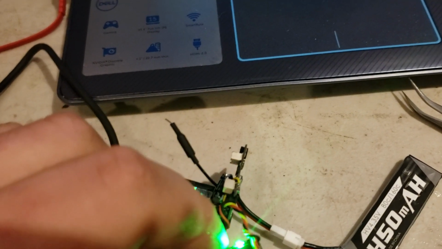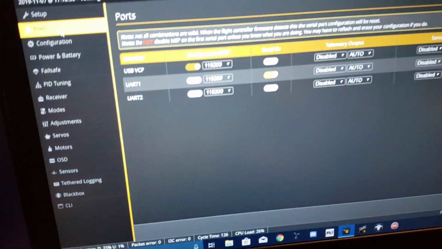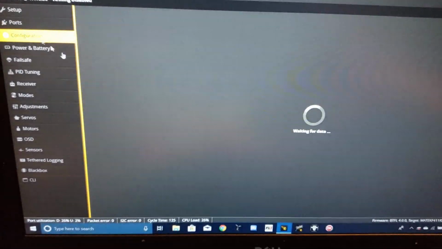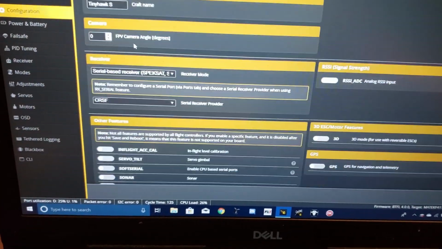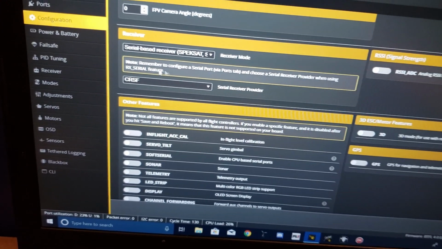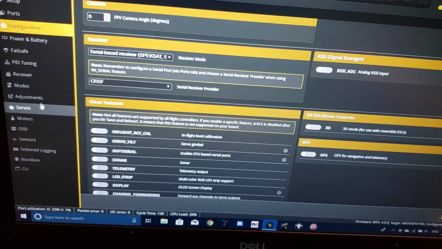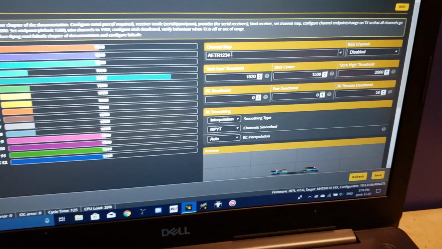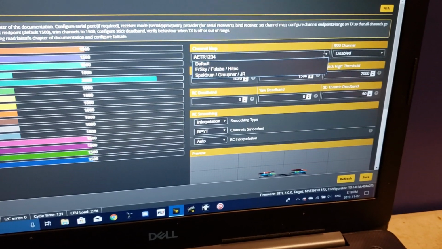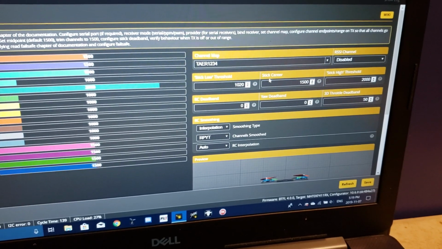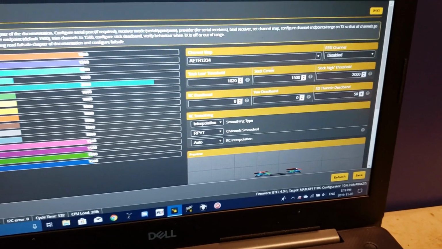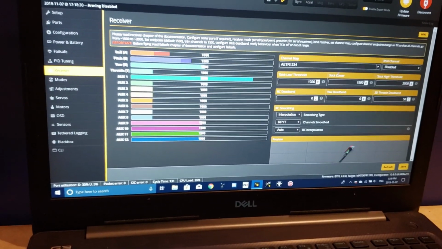In ports here, you select Pseudo RX under UART1, and then in configuration, down here you turn on serial based receiver and Crossfire provider down there, and then in receiver you got to change it here to the AETR mapping. It comes standard with, I believe, this one here, with TAER, and TAER does not work, so you got to go back to that one. And as you can see here, I have full control in Betaflight.